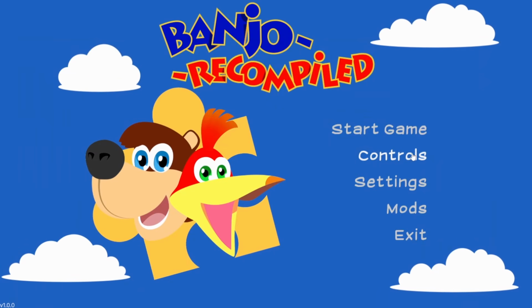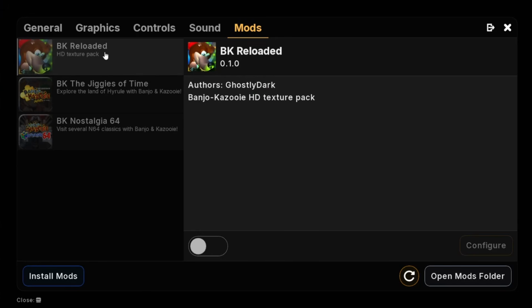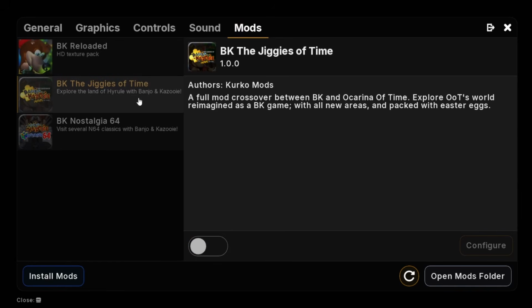And that's it. You can now play Banjo Recompiled to your dreams with various updates, plus 2 new full Banjo Kazooie mod conversions.